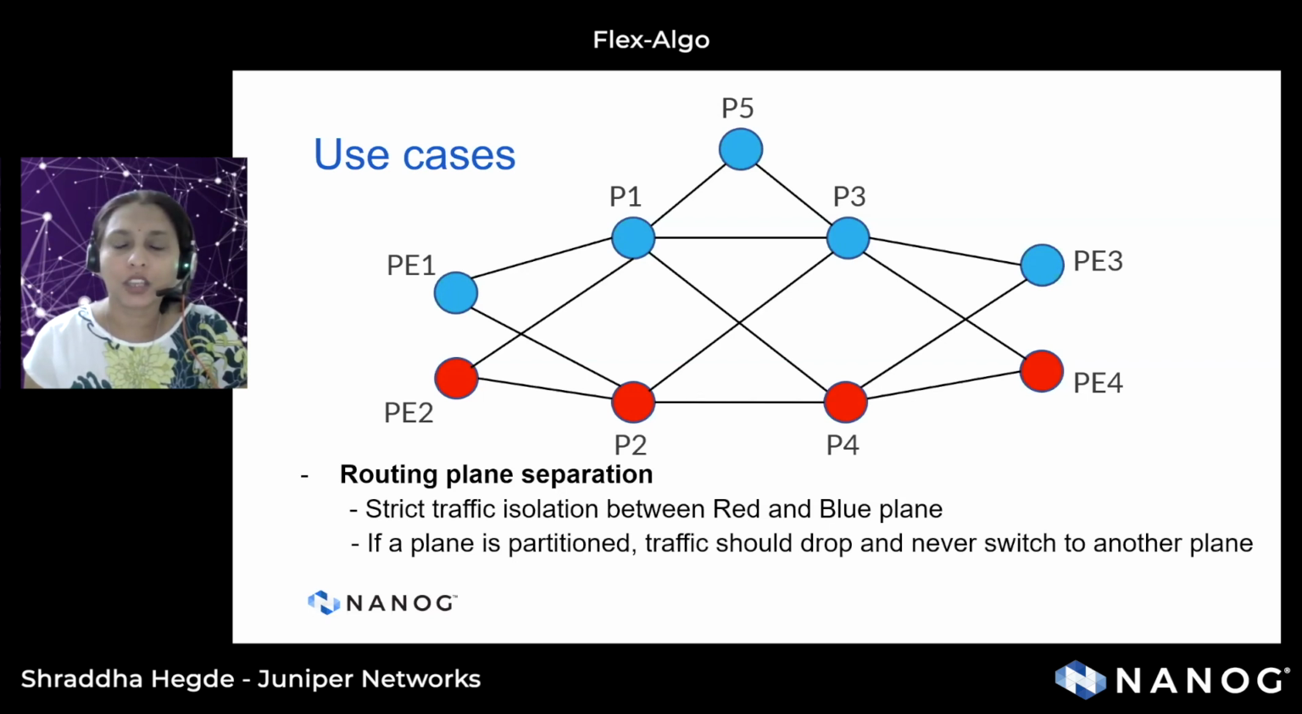So in which case, the traffic that is flowing on the blue plane will remain in the blue plane. The primary traffic, and even in case of failures, the backup traffic. The post-convergence path would also lie only within the blue plane, and the traffic would never go across the red plane.